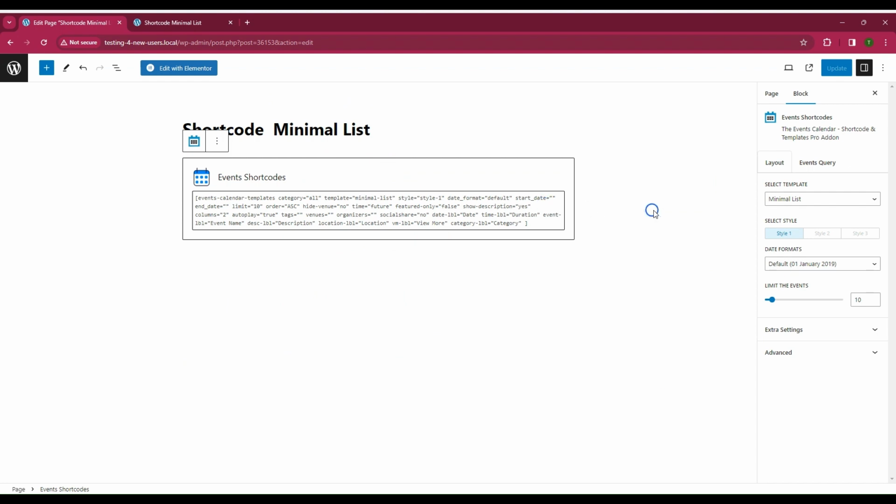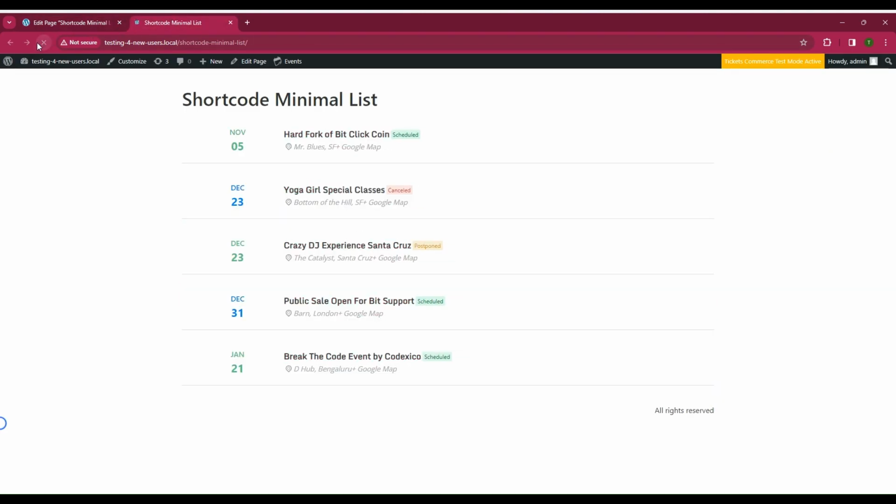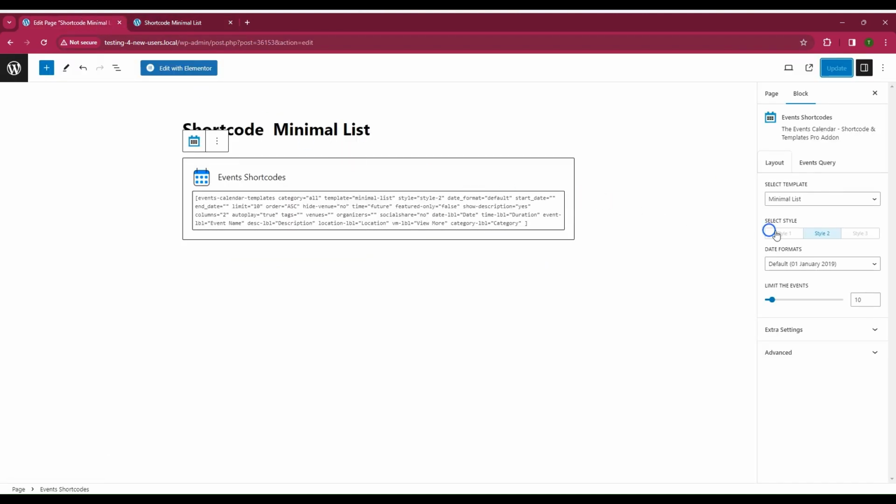Now to change the layout style, you can change to any of the style given under Style setting. This is how you can use any style of the minimalist layout to show your events.